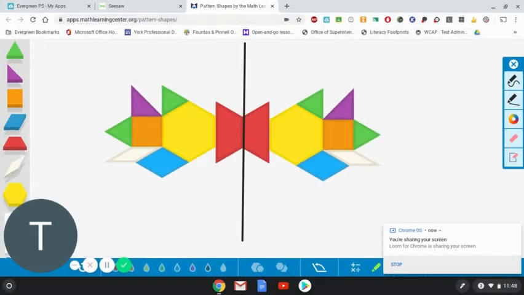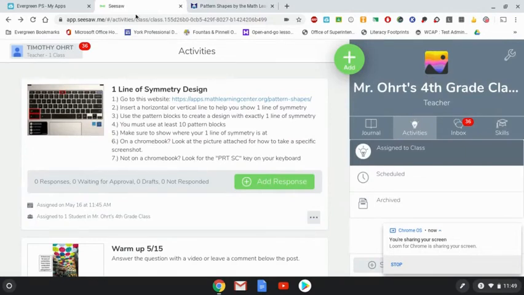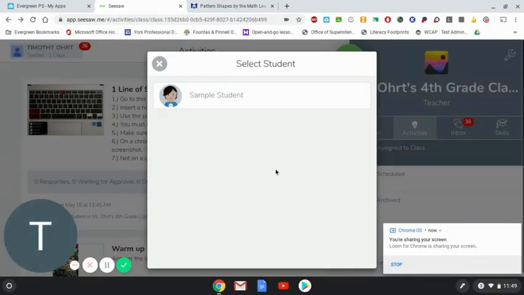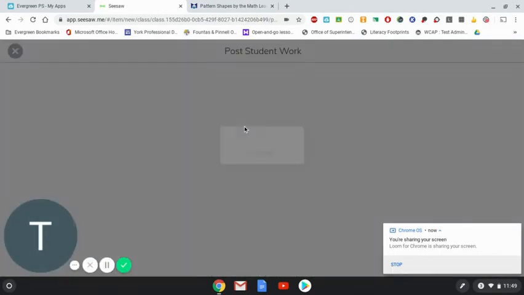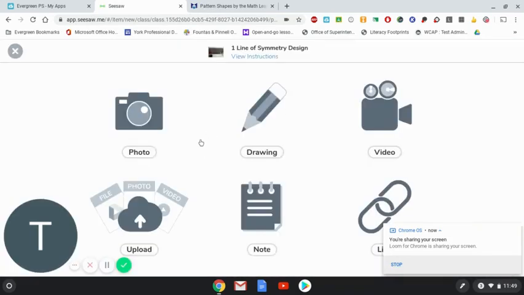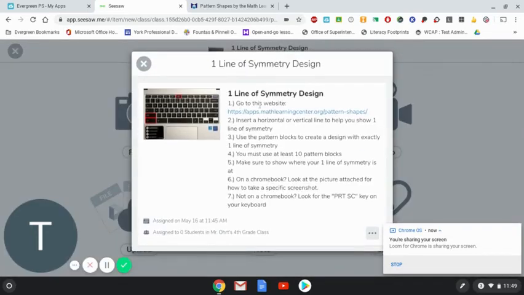Okay, so we got our design completed. Now we need to upload it to Seesaw. My screen may look a little different, but we're going to come over here. One line of symmetry design. I got to click the sample student. Okay, so the first thing you're going to see is it'll take you to this. We're going to look at the directions. Okay, so go to this website. It's got it here. We did that.